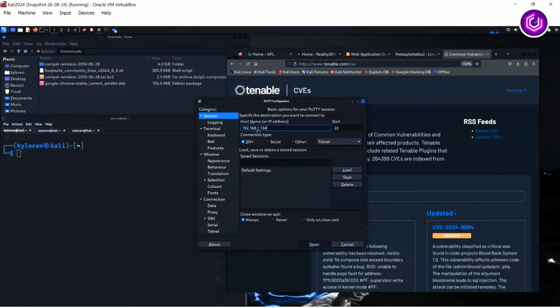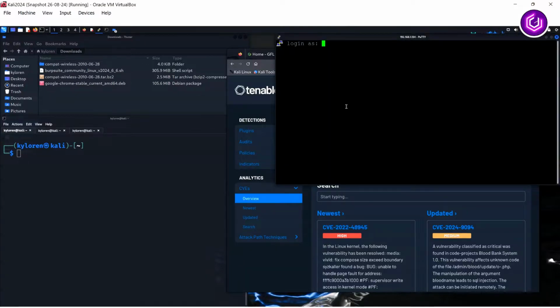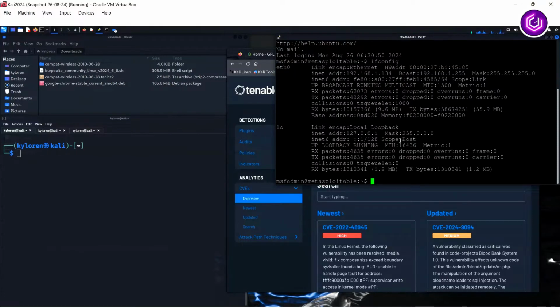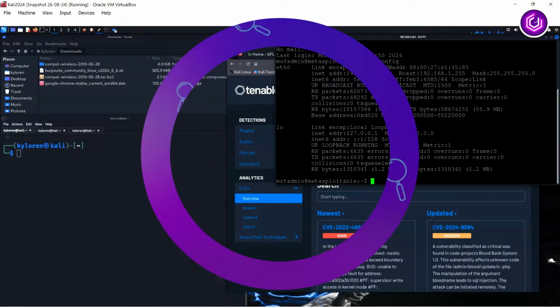Here I am just logging into the Metasploitable VM via PuTTY and using the command line to show the IP address. In one of my previous videos on this channel, I have shown how to run NMAP, and it is a great tool for interrogating a device, subnet, or entire network.